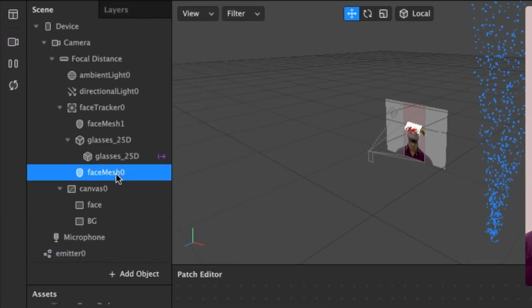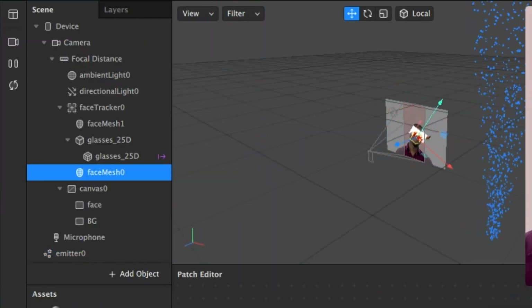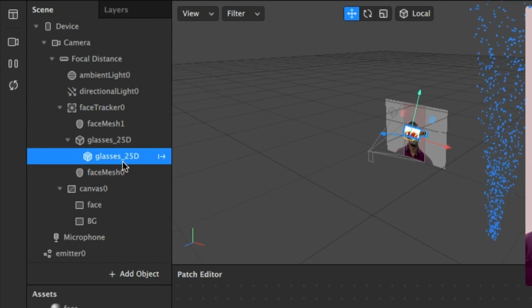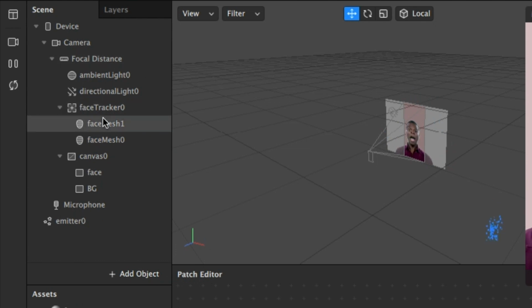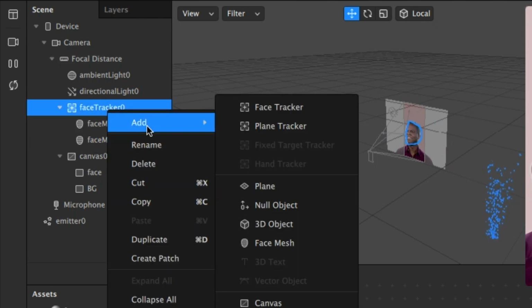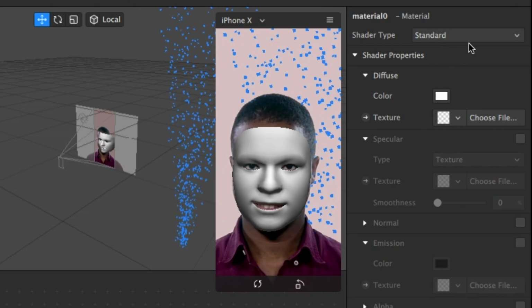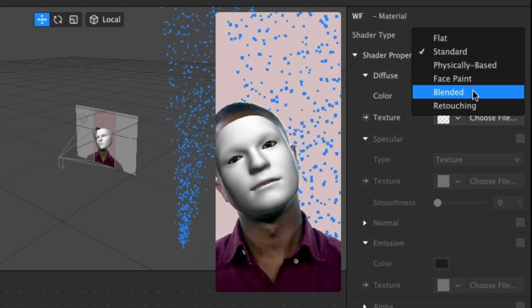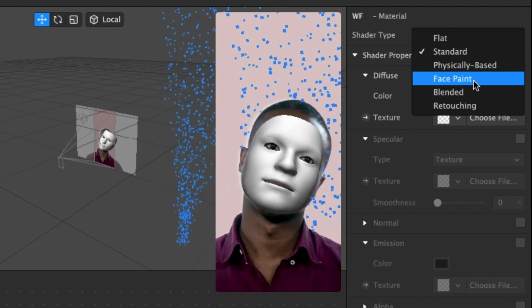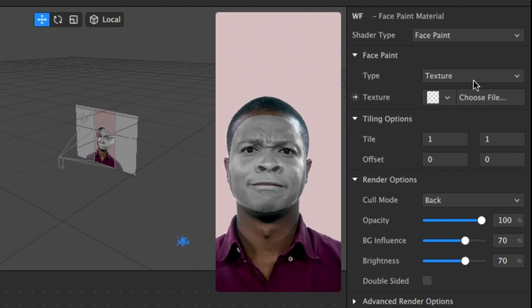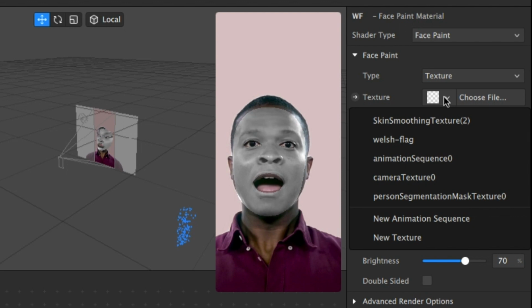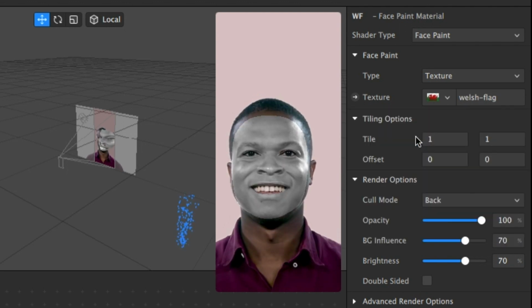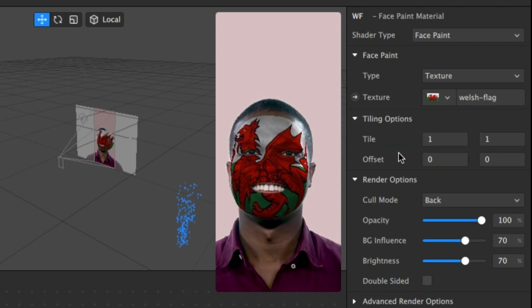Okay, like I said, I didn't really want the glasses, so I'm now going to delete my glasses because that's not where I wanted. Click on face mesh, click on the mesh material and change it from retouching to face paint, and I'm going to import that. I'm going to click on the drop down and bring in the Welsh flag, and we're done.